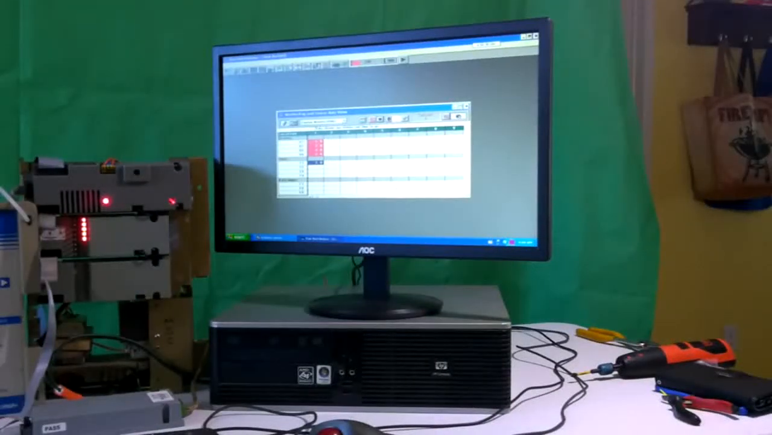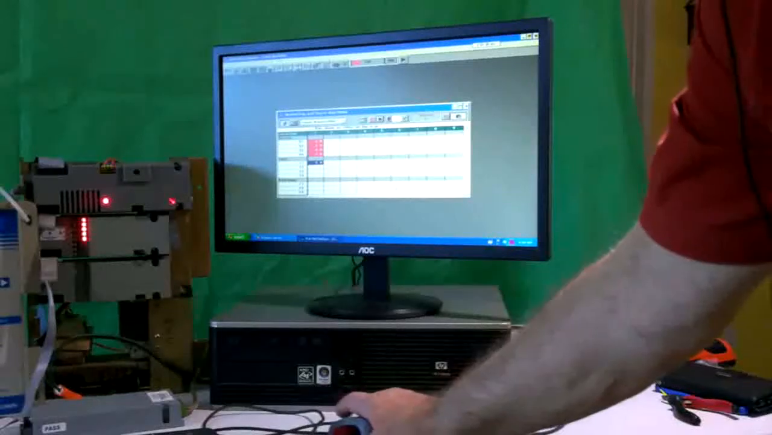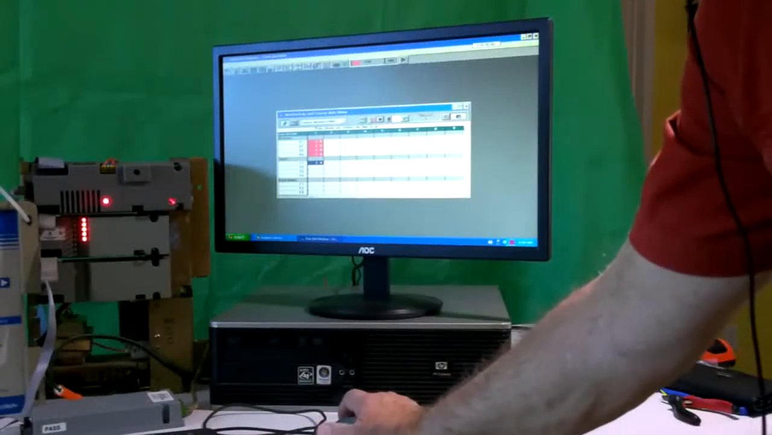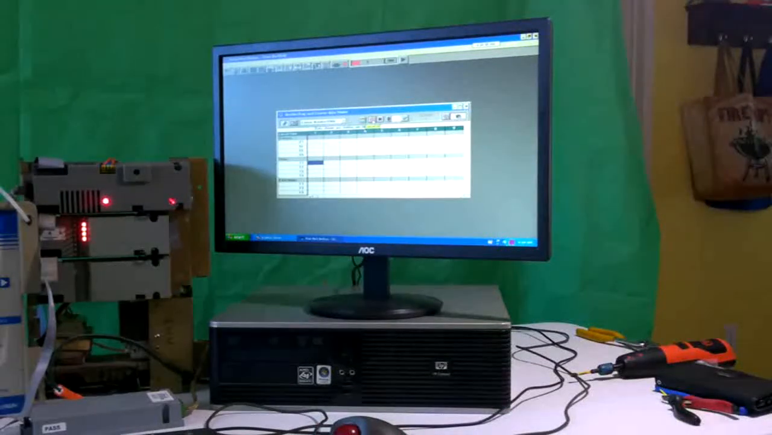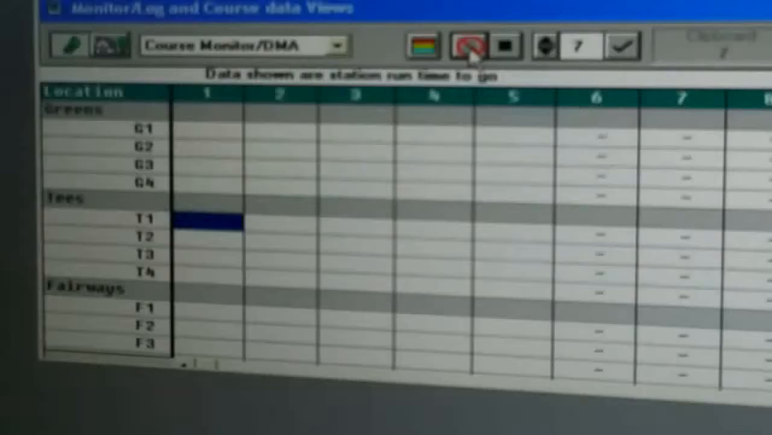When these stations turn off, which I'm going to manually do here at the computer by clicking cancel all, that will turn off all of the stations and the system will go to rest.